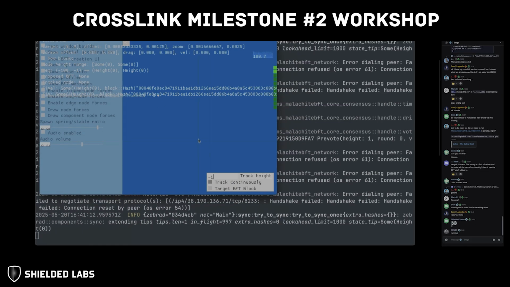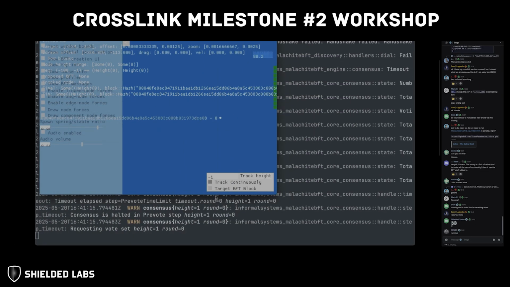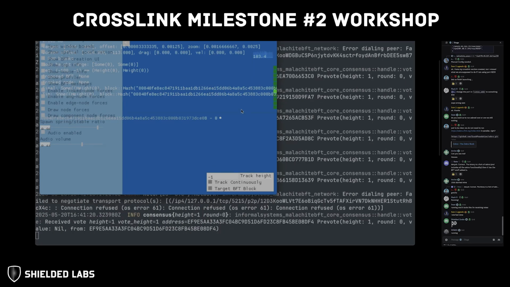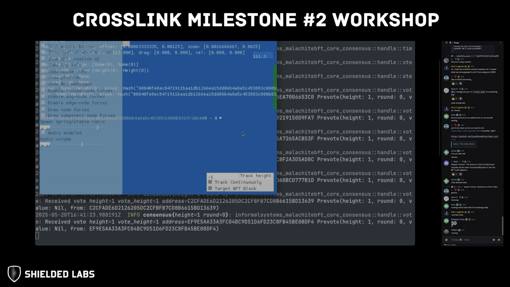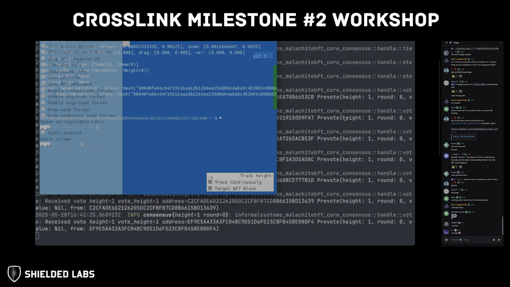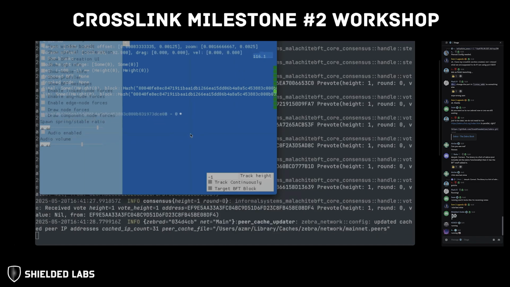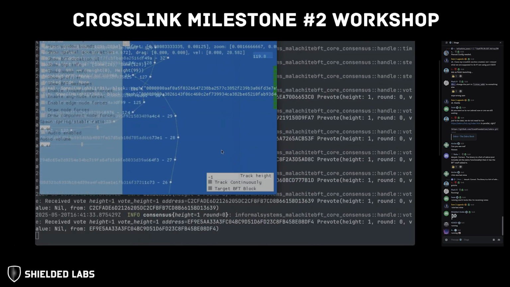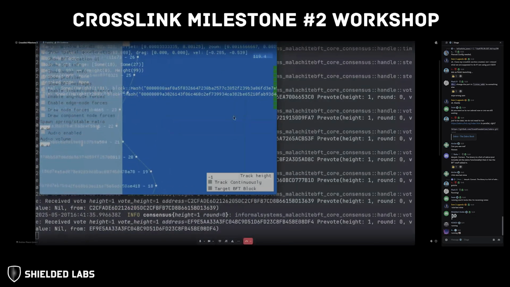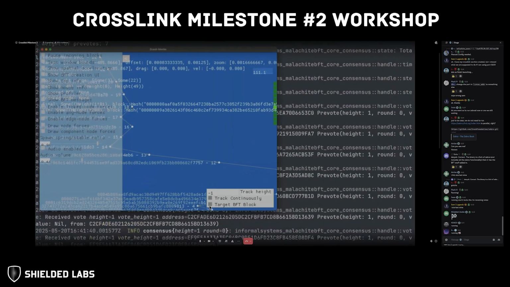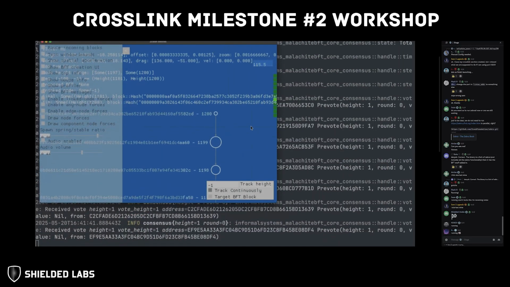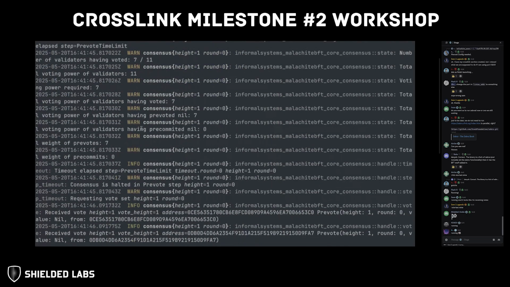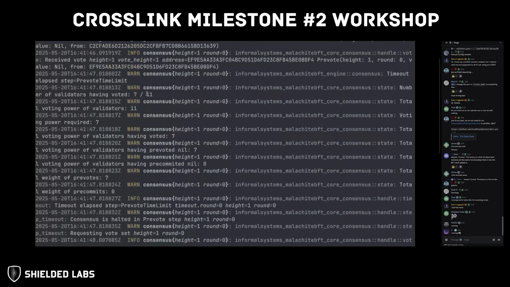If you don't have anything in particular you want to look at, then a decent thing to do is put -1 in here, select target BFT block, and then hit track height. It'll keep you up to date with the latest BFT stuff. We're at 7 out of 11 now, which is, we're almost there. I believe 7 out of 11 is enough.